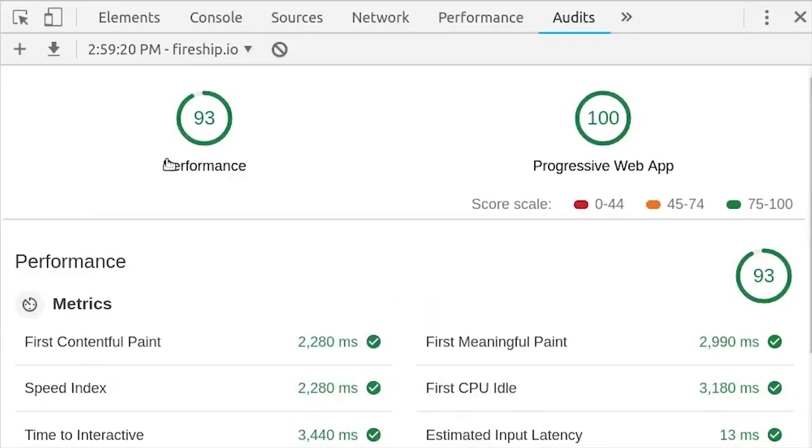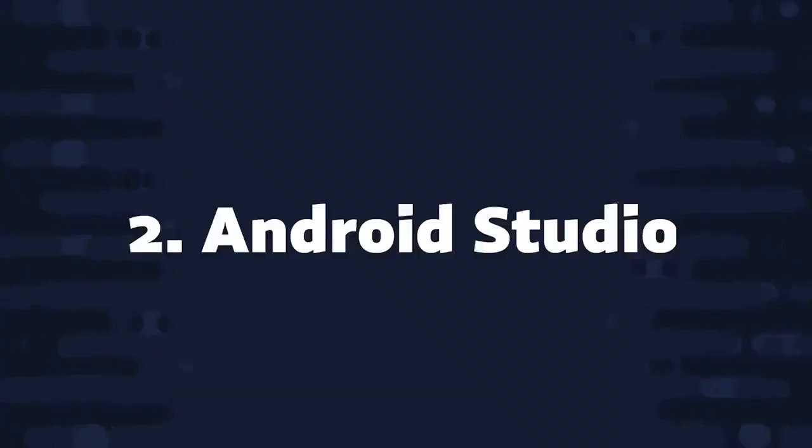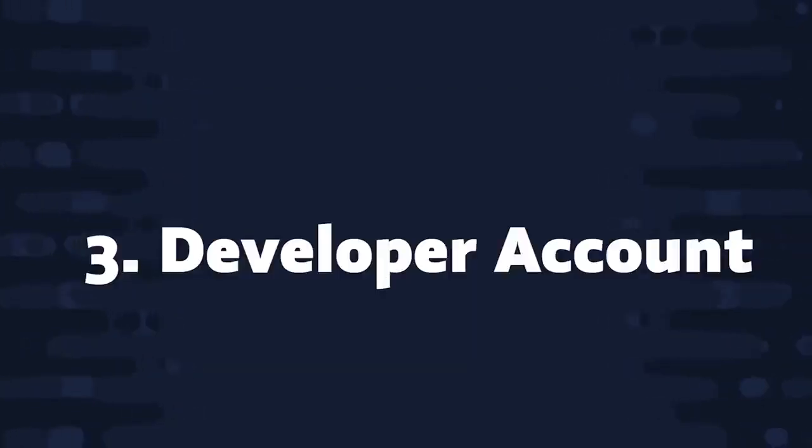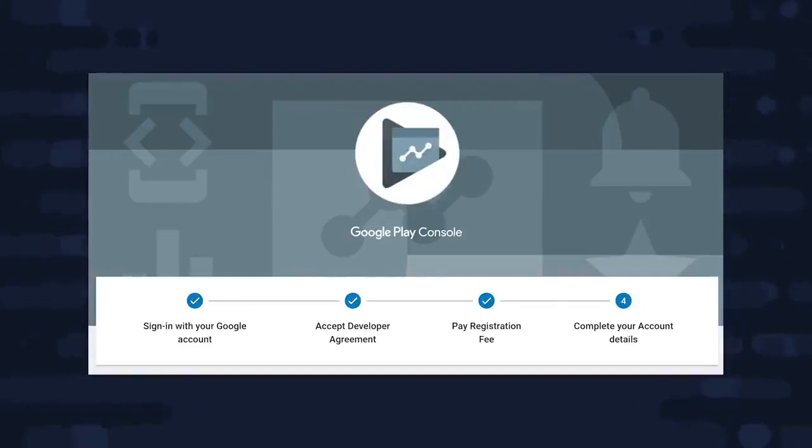Open up your site in Chrome and then run an audit. Your production site should produce a PWA score of 100 and a performance score of 80 or better. Step 2, install Android Studio. You'll need this on your local system to build the actual APK that gets deployed to the Google Play Store. Step 3, sign up for a developer account on Google Play and fork over $25. You need a paid developer account to create releases on Google Play.